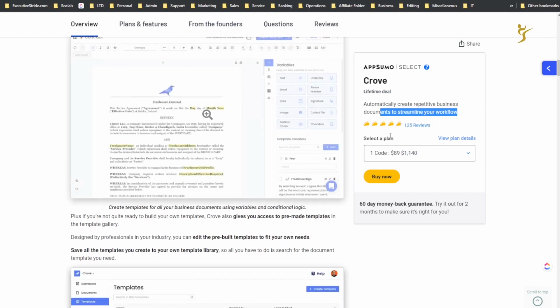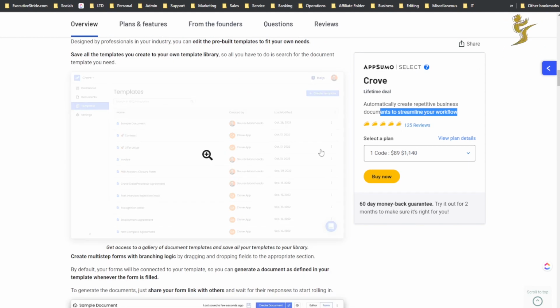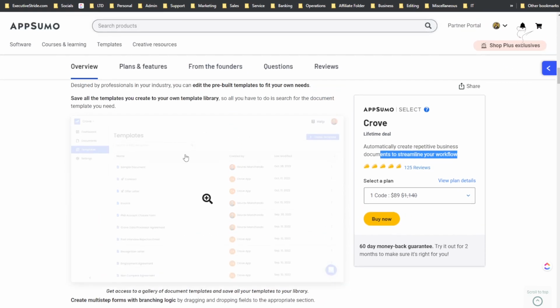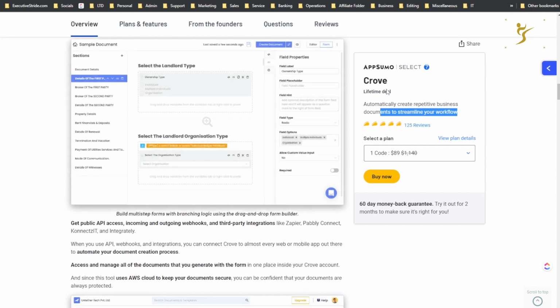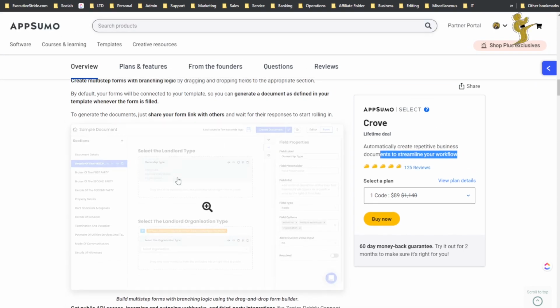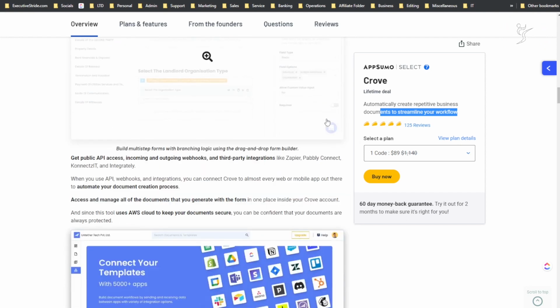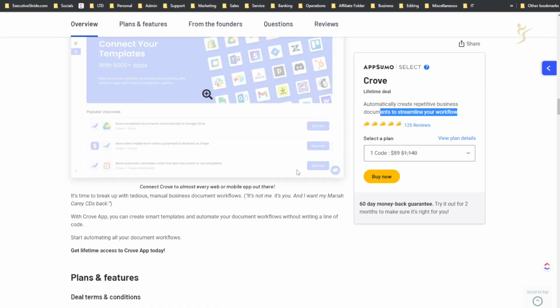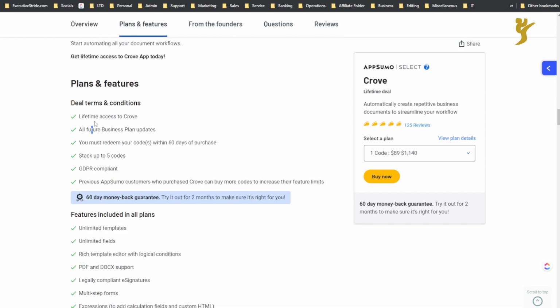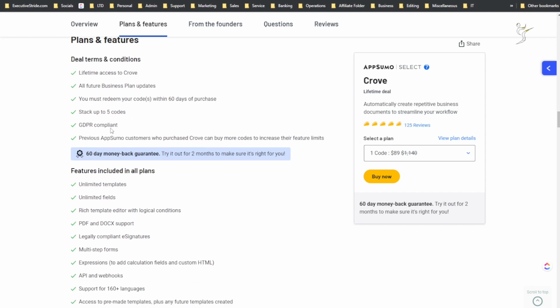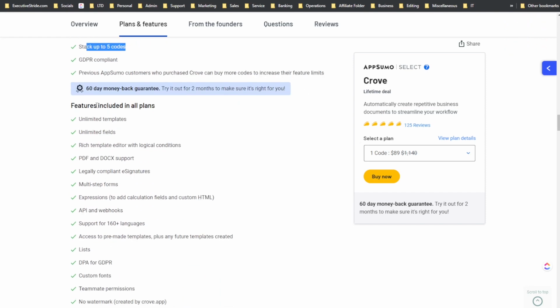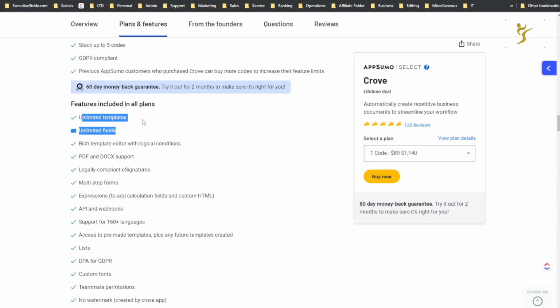There's a video here, easy no code document workflows. There are some screenshots of what the builder actually looked like. You can see templates here, the contract, the integrations, and basically what you get here is lifetime access to Crove. You can stack up to 5 codes. Previous customers who purchased Crove can buy more codes to increase their features. So if you already bought it, you can buy more.